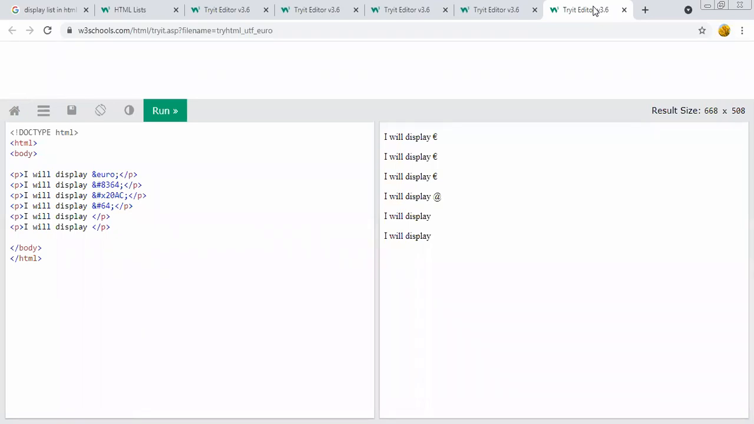For example, here the screen shows the particular code ampersand hash 64, which is used to display the @ sign. So with the help of that code we can display the @. If we want to display the greater than sign, then we have to use the particular code ampersand hash 62. This is the code to represent the greater than sign. If you want to run the program, here is the output displayed.